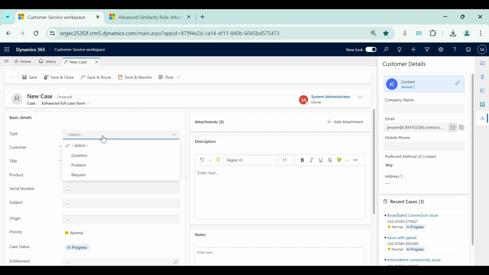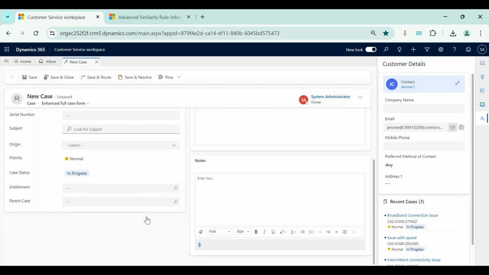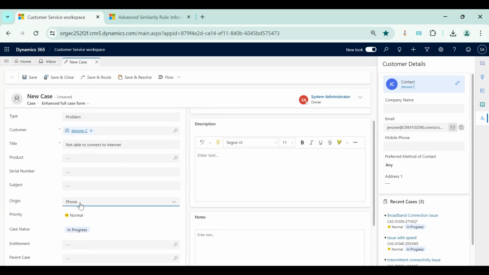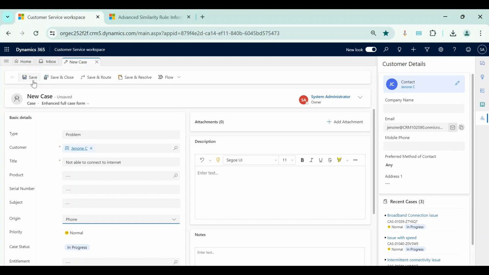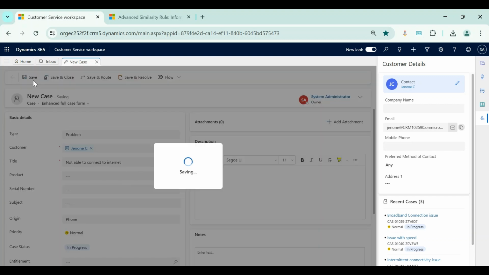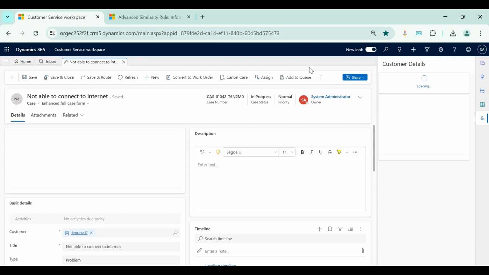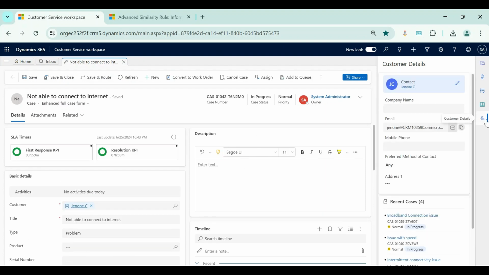And then if we want to enter the case type, we can enter it. And then the origin of the case. If the customer has raised the issue via phone call or via email, that is something we can set up in the origin field. So in this case, we can set it as a phone call activity, which means the customer has initially called us and reported this issue. Okay. We can save this record. This is one way of creating a record.